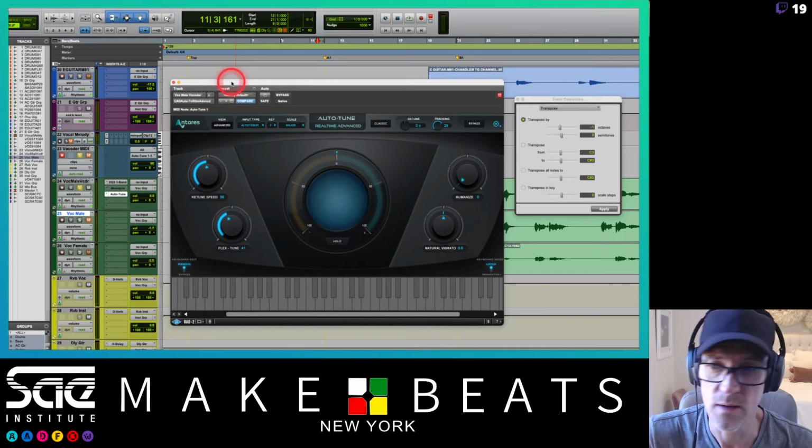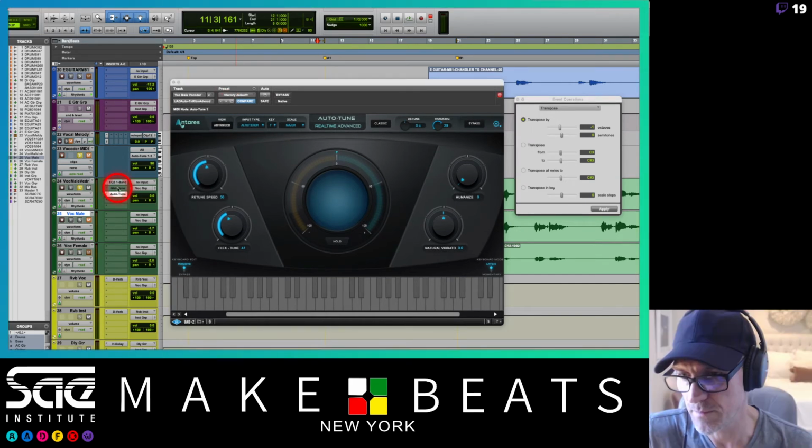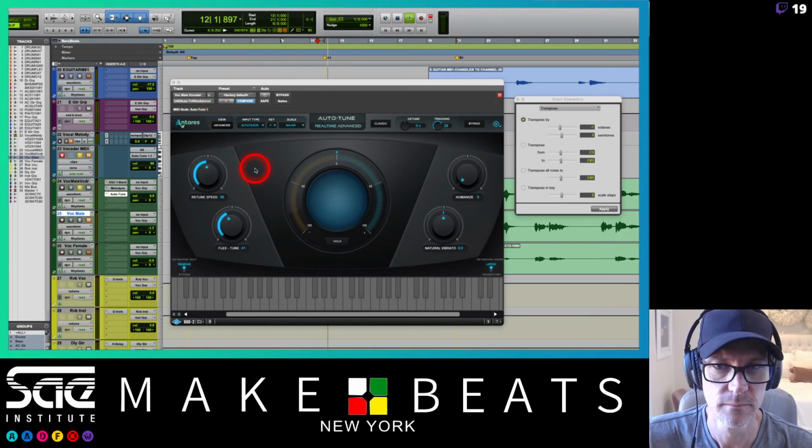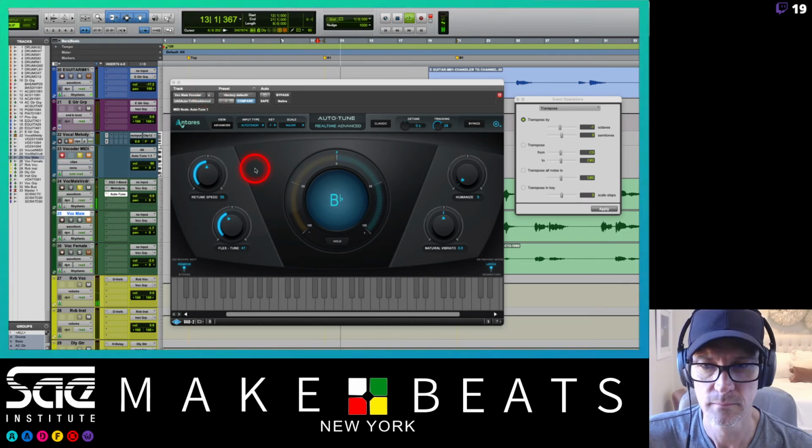Cool. So yeah, this Auto-Tune thing, this is basically the basics of how you do it. Now, once you put that back with the Melodyne, let's turn that Melodyne back on. Get the Melodyne going.